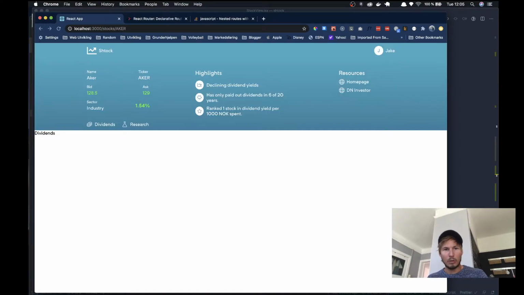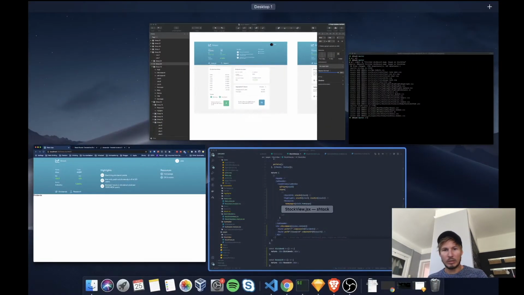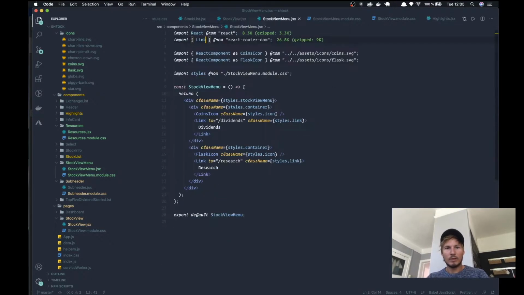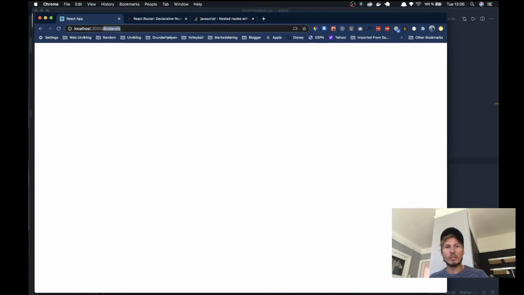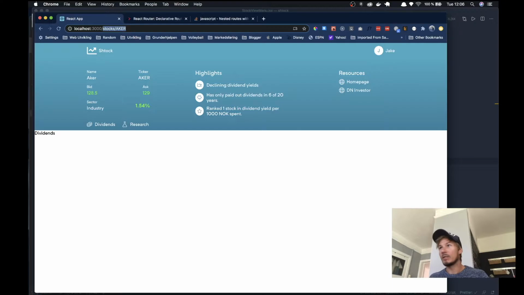And now we have a problem because we are not correctly linking these inside of our stock menu. So let's go to our stock view menu, and here we can see we're just linking to root/dividends and root/research, and that won't work because that takes what we have built up already and it just removes it. And so what we want to do is, once we get here, we want to add to this path instead of replacing it.